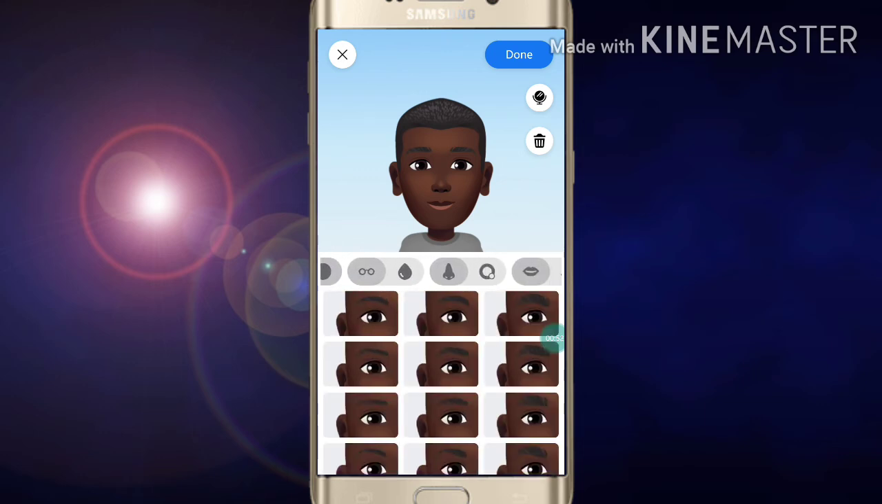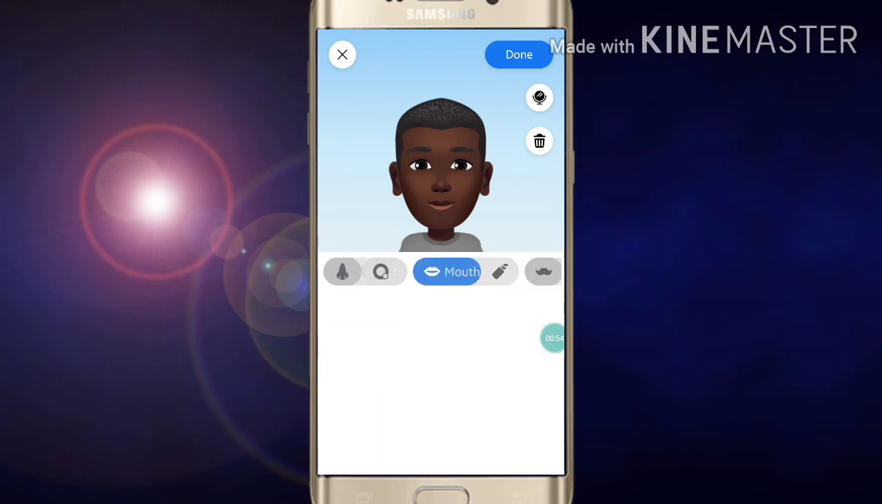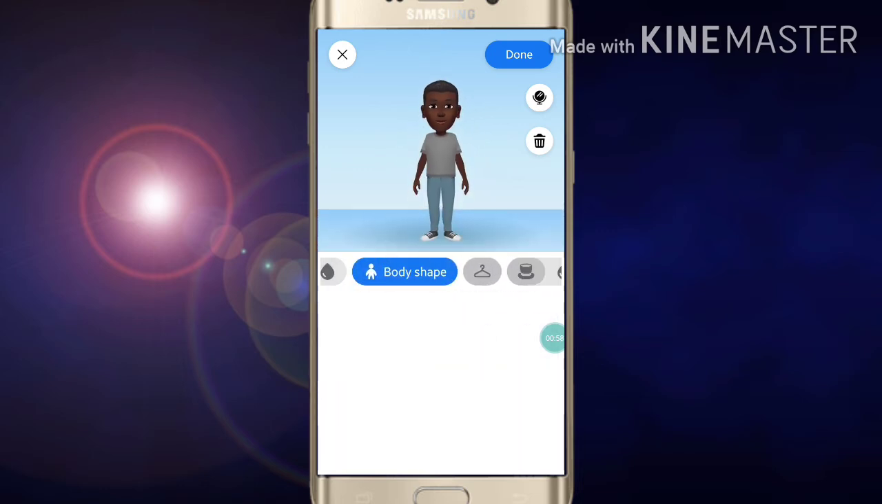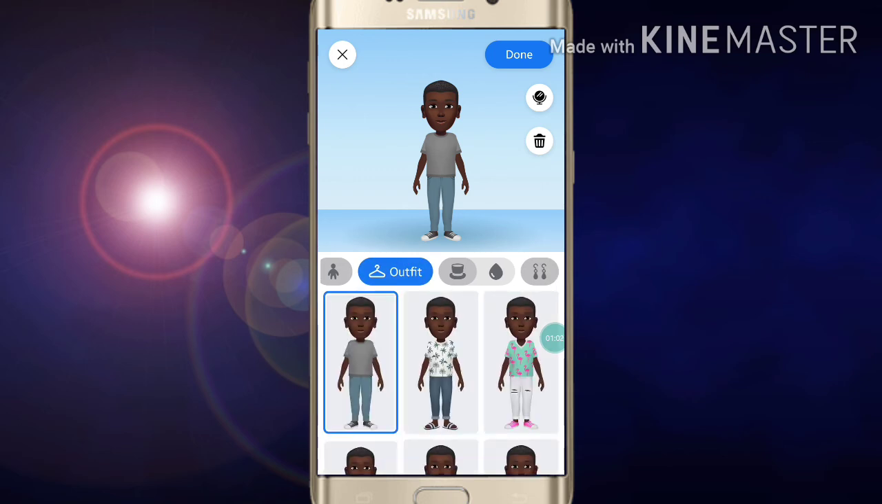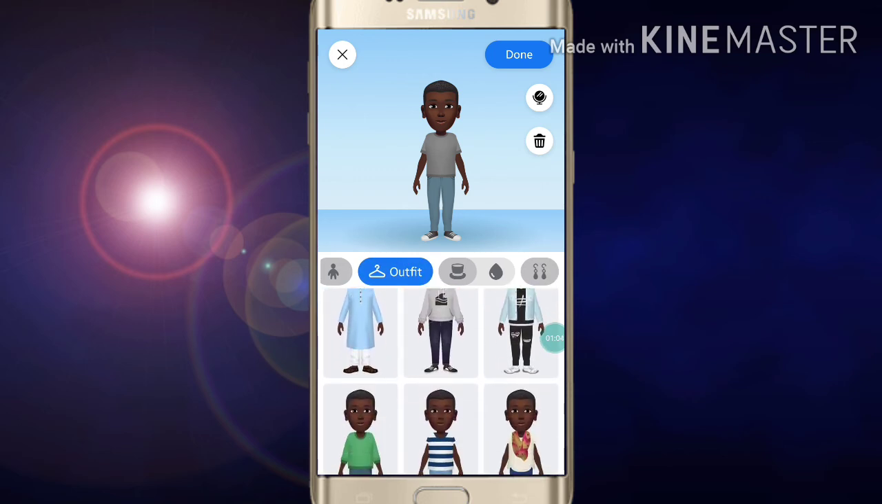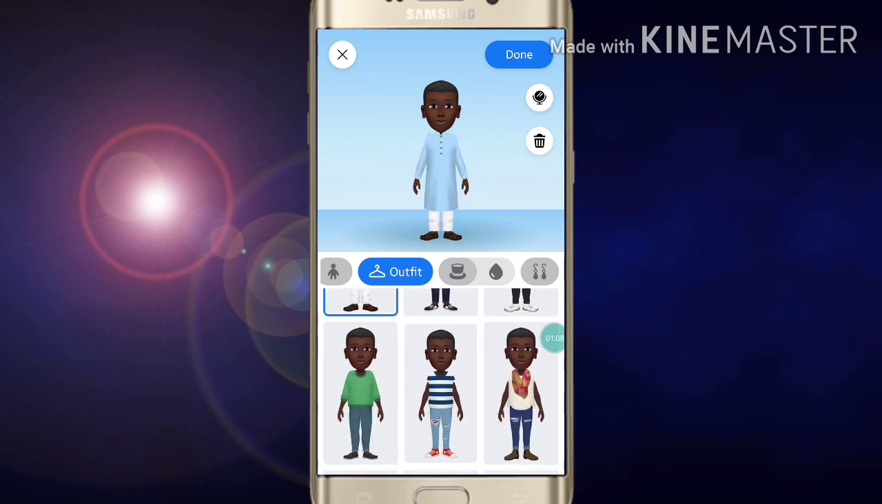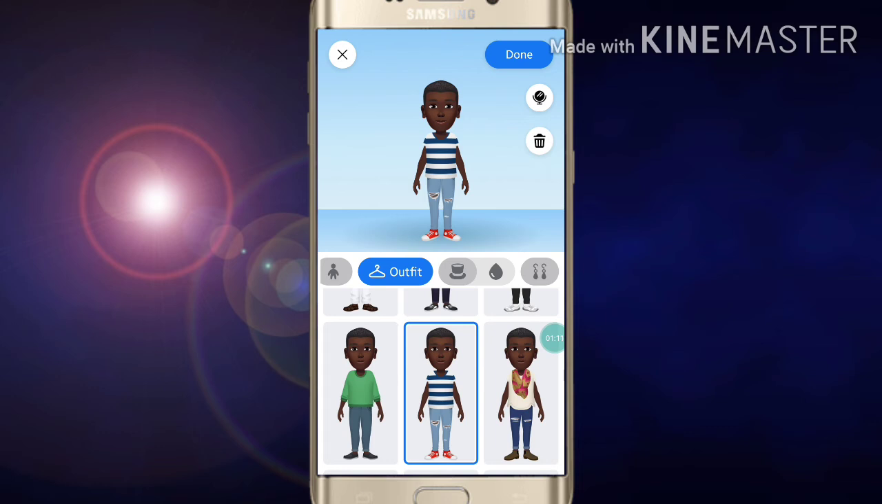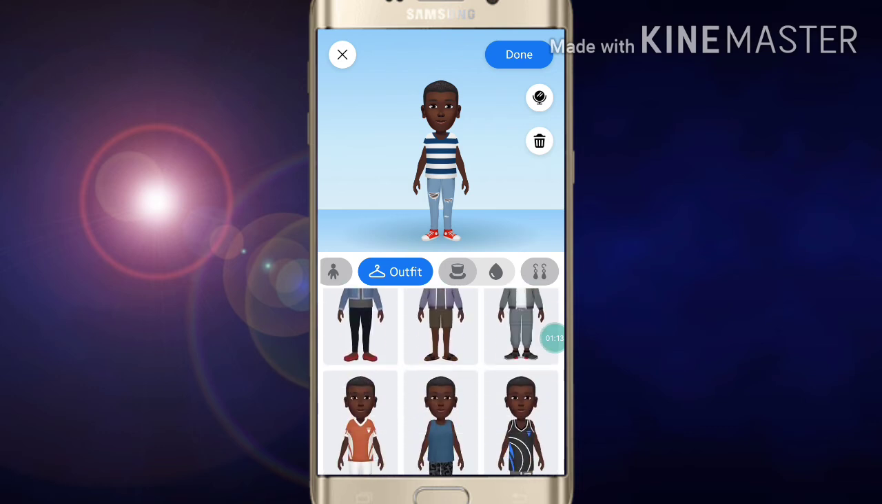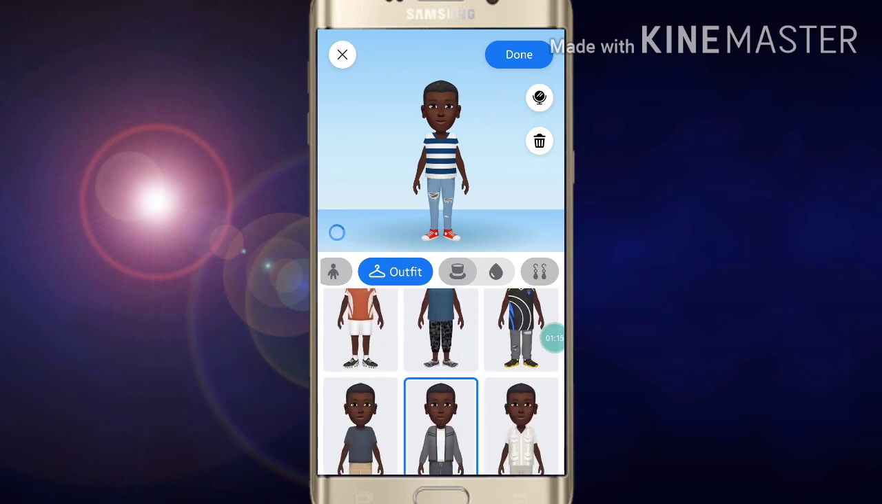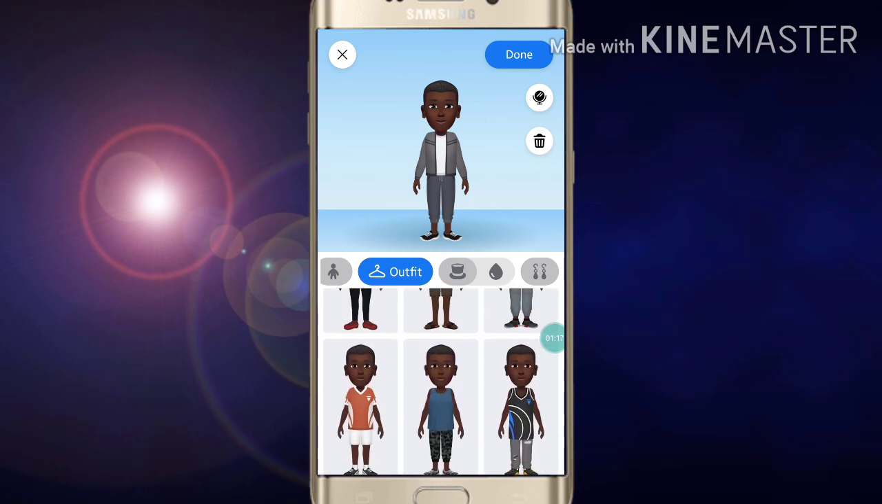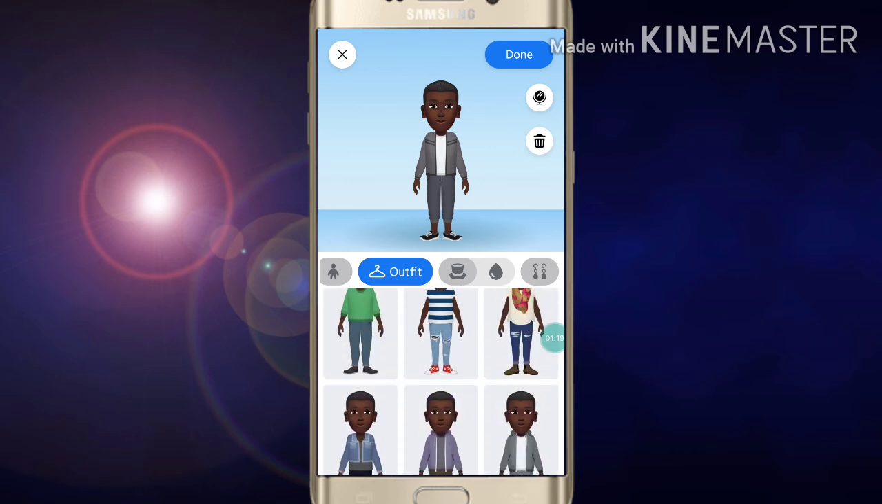Find out where the outfit option is, and like this body shape. Now here is the outfit option. Now there are many options which you can use as your outfit on your avatar. So like this you can change the outfit of your avatar.